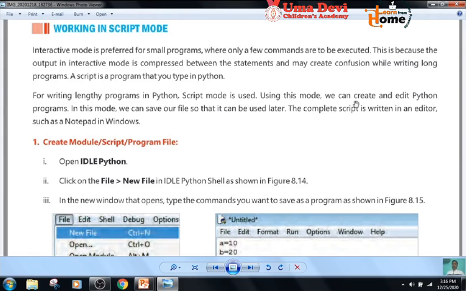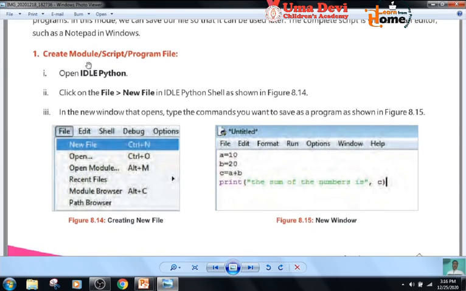Using this mode, we can create and edit Python programs. In this mode, we can save our files so that they can be used later. The complete script is written in an editor such as Notepad in Windows. Okay, so first one, create module script program file.